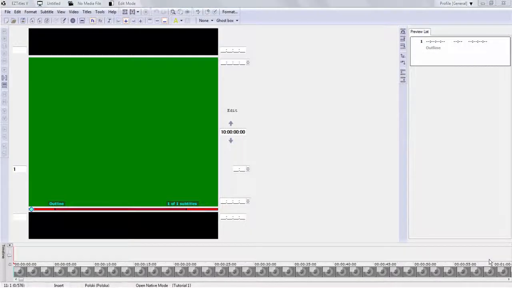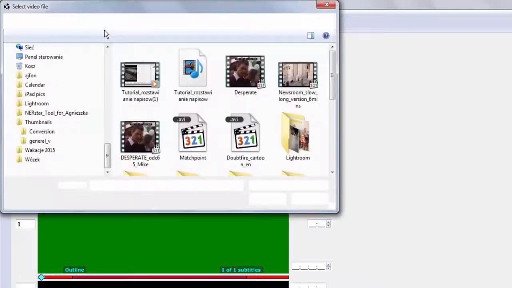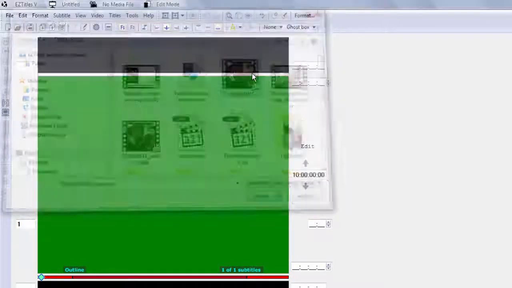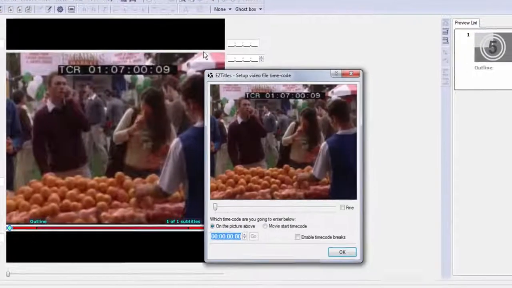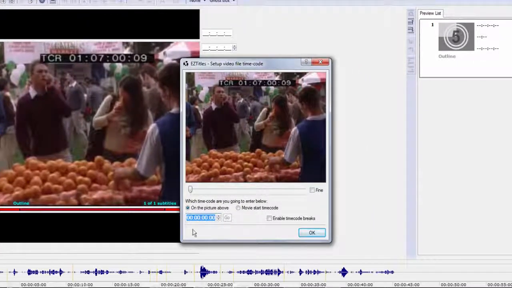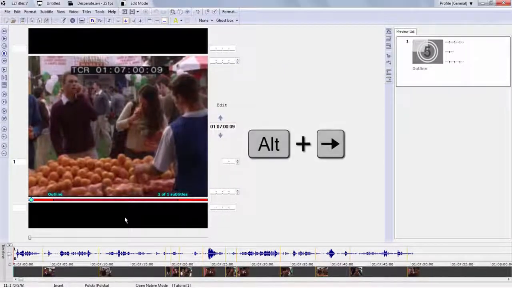To open a video file, you need to go to Video, Open, and you can double click on the video you need. Make sure in this box here you have exactly the same time code as is displayed on the first frame of the video. So it's 01070009. Okay. To play a video, you need to press the Alt key and the right arrow.